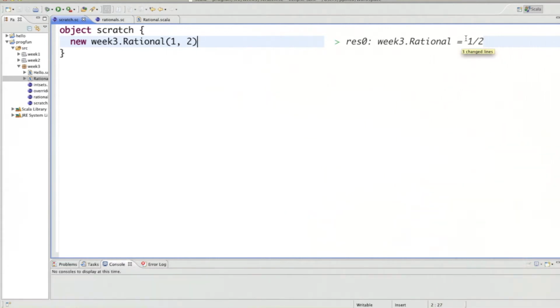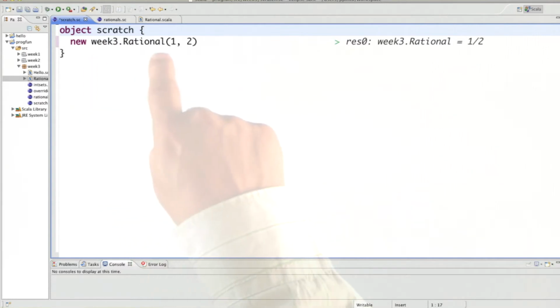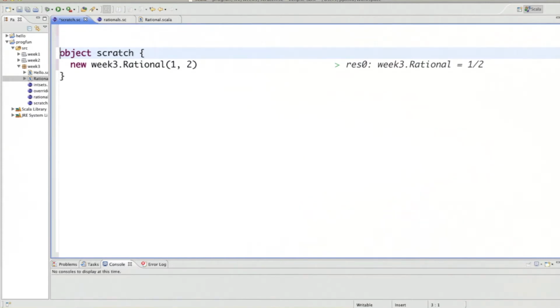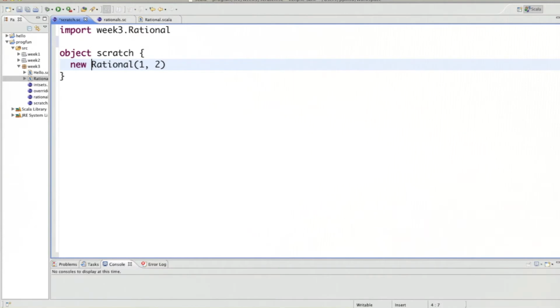So if it becomes too tedious to write week3.Rational every time you want to refer to a rational, you could also import the Rational type from the week3 package. The way you do that is with an import clause. You write import week3.Rational. Once you've done that, you can refer to Rational without the prefix because you have imported it previously.